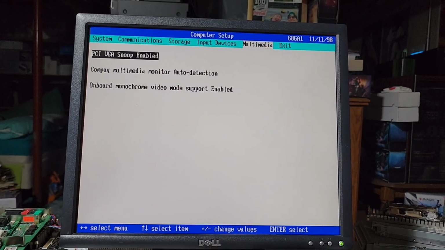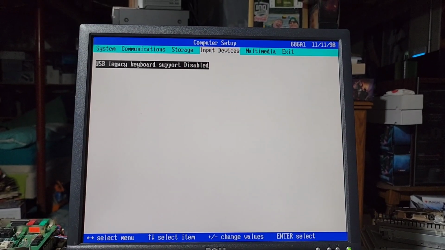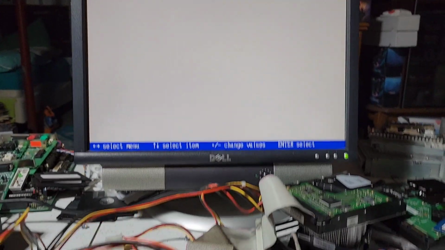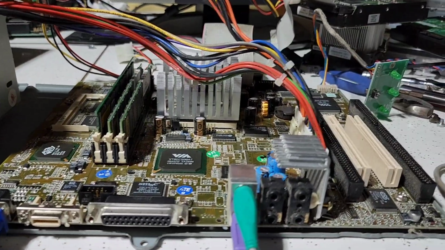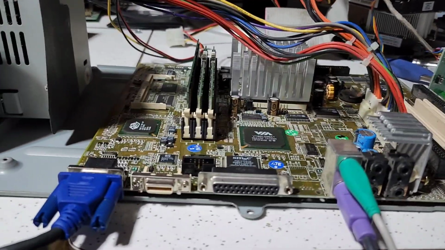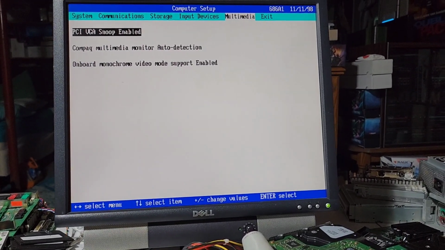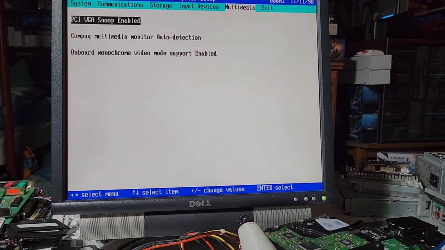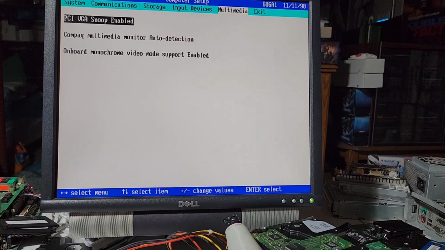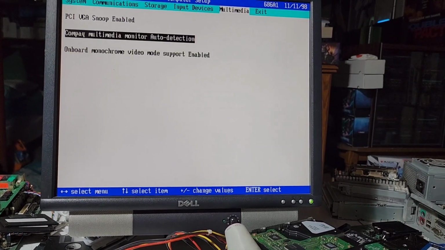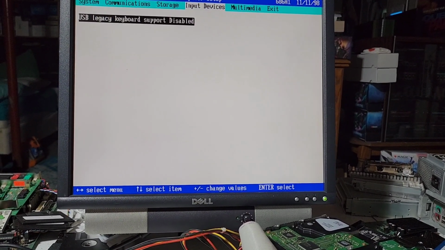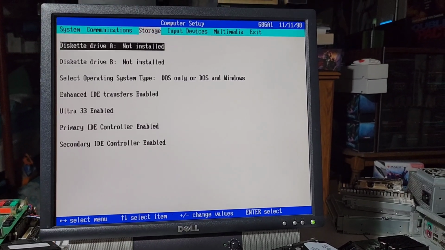Interesting. USB legacy keyboard support disabled. That's interesting because there's no USB on the board itself. So, I mean, it has USB capability, which is interesting. Onboard monochrome video mode. Wow, so you can actually run monochrome on this. That's actually really cool.